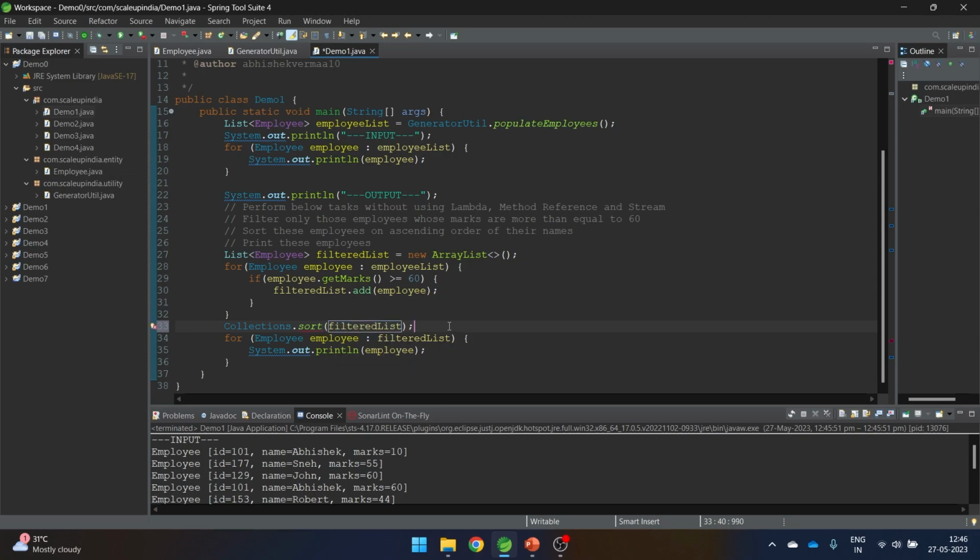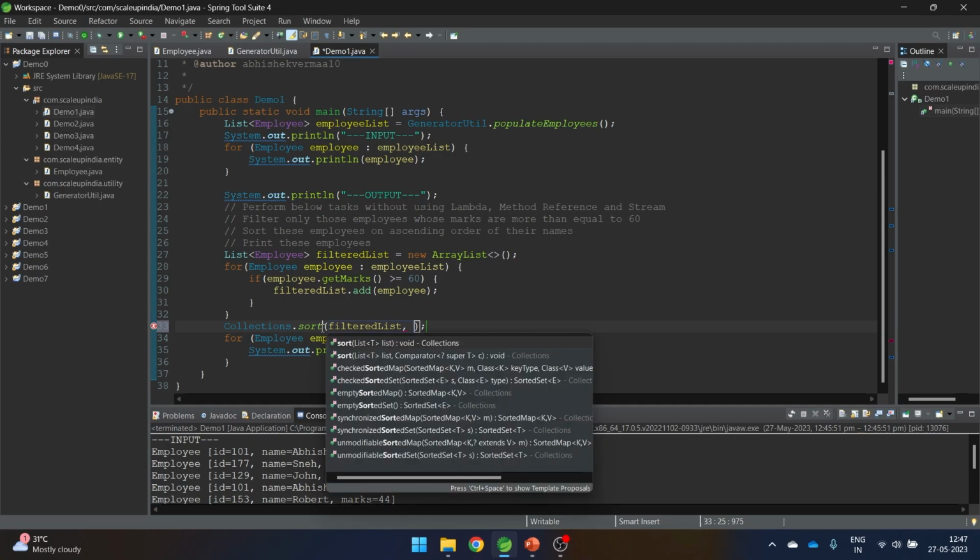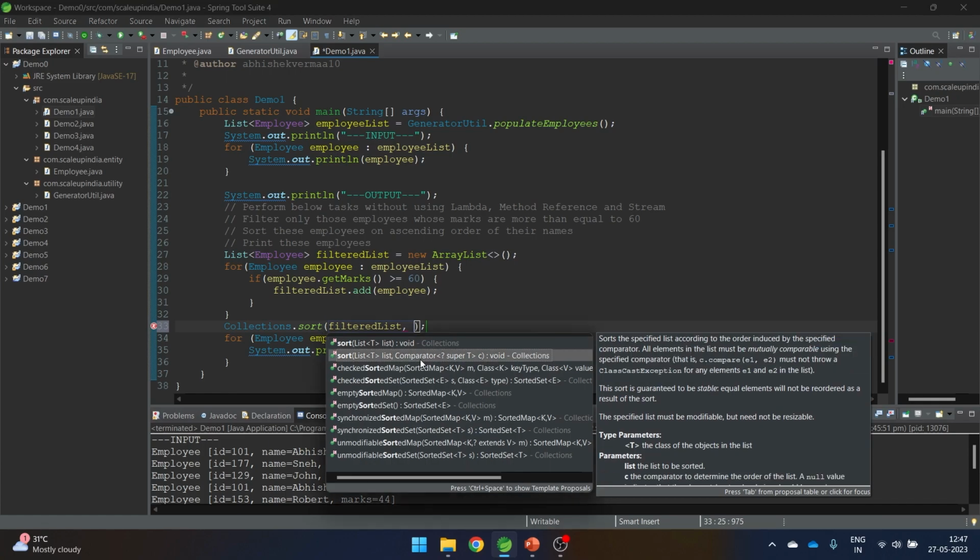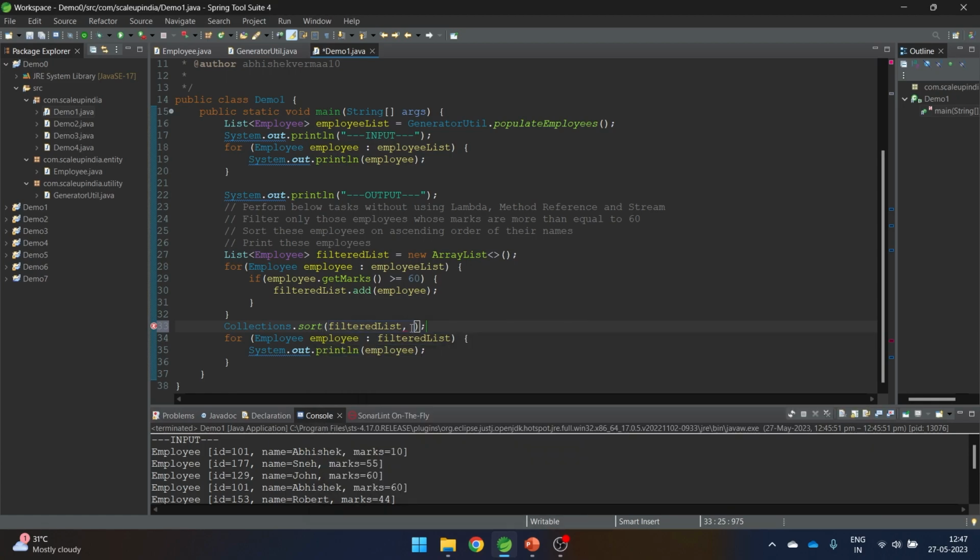Now since I have not implemented the Comparable interface, by default it is not going to sort, and we need to provide a comparator. If you wonder how I came to know that I need to implement a comparator, I'll just go here and press Ctrl+Space, and you can see this is the one. So I need to make use of this. We'll say new Comparator, and this is a comparator for Employee.